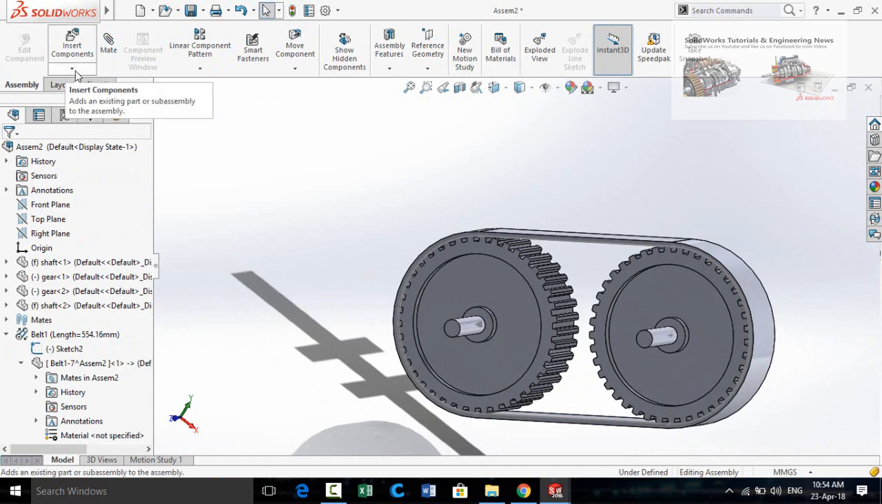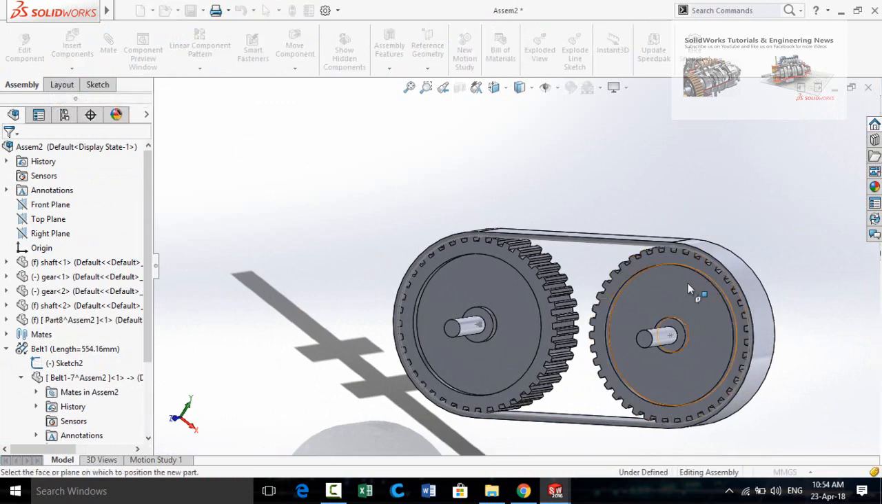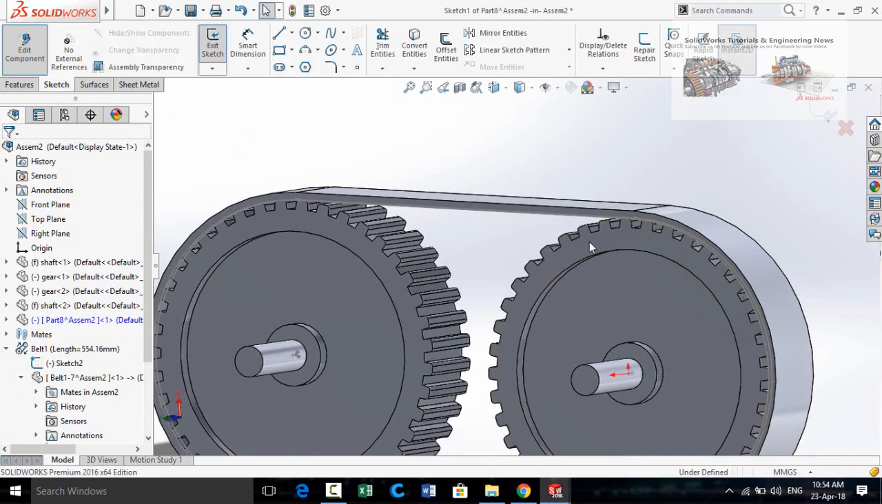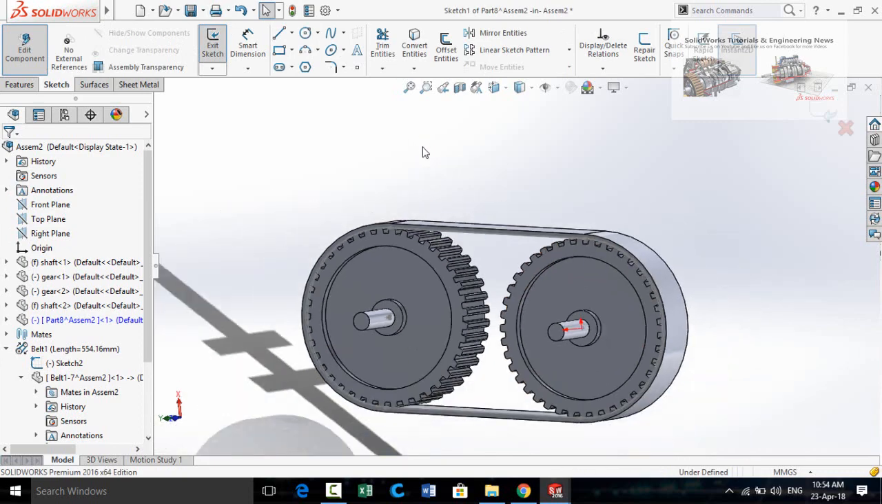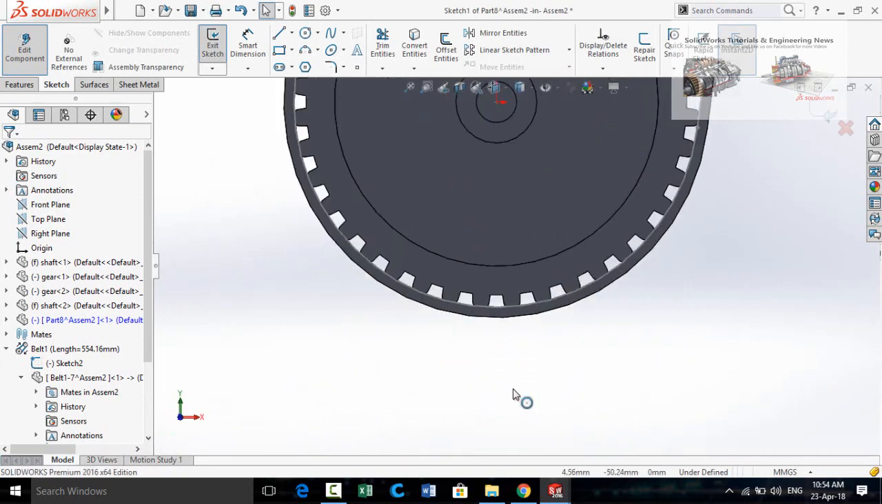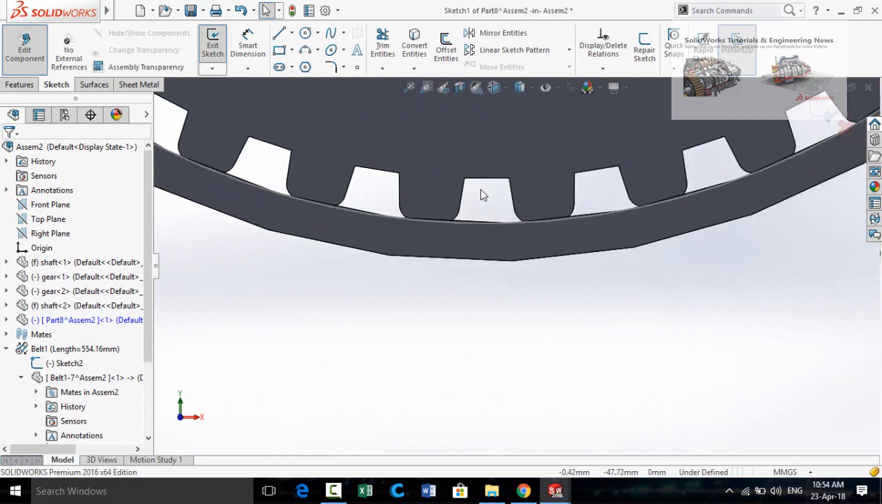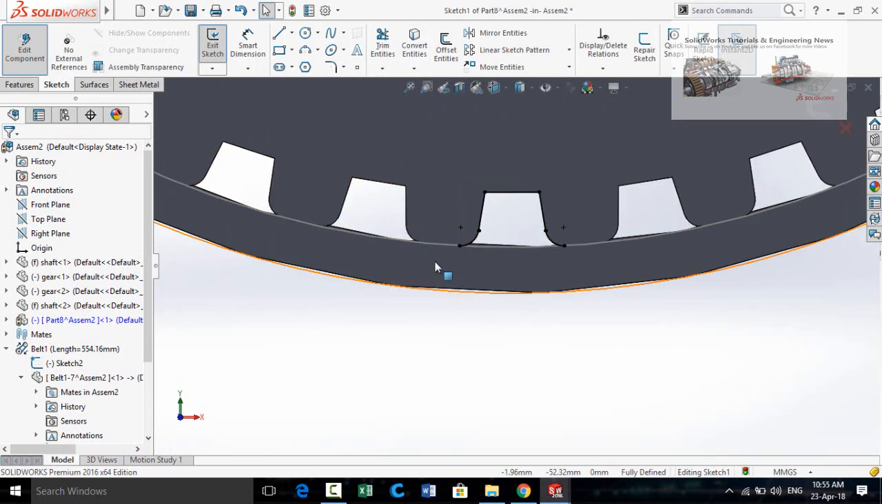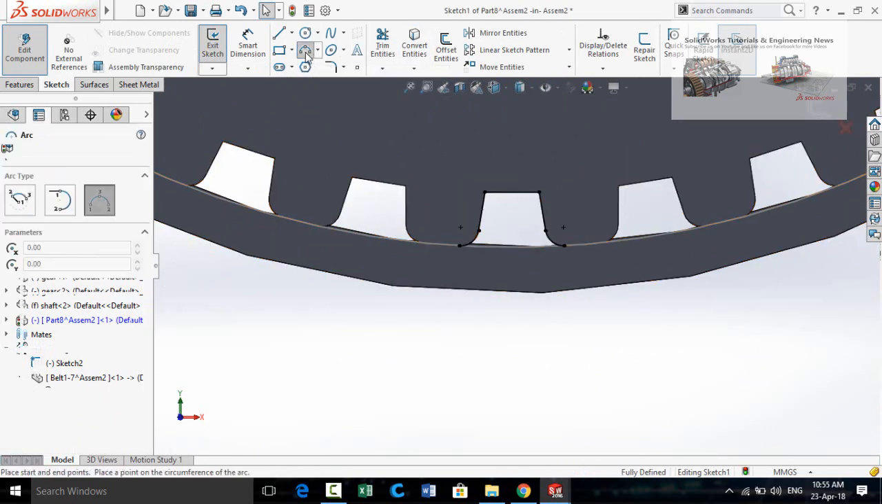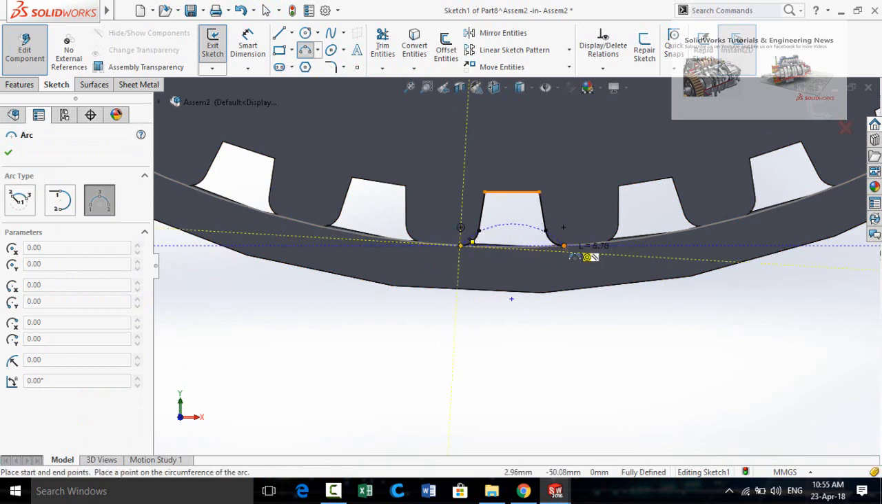Click on this arrow below the insert component button and then select new part. Select this face and then make normal to. Now select this line and this curve. Also this line and this curve, and press convert entities button. Now draw a 3-point curve and close this sketch.